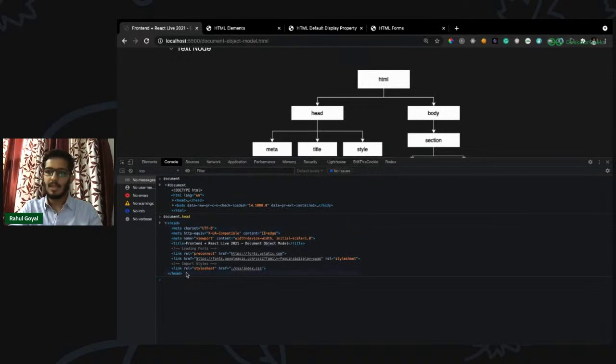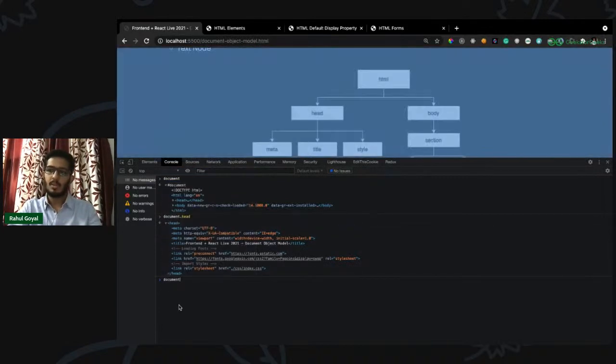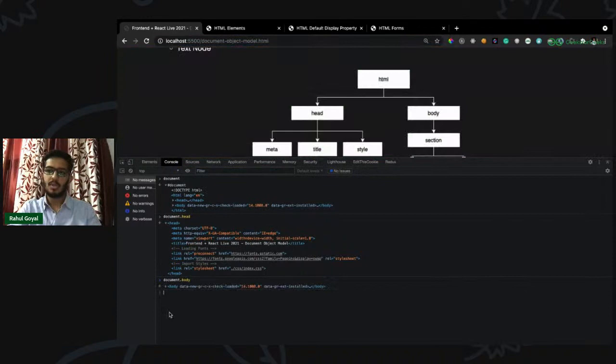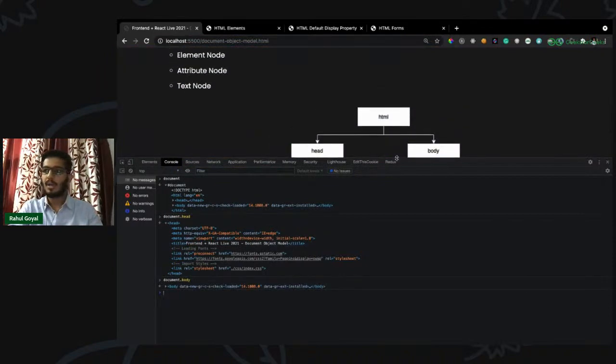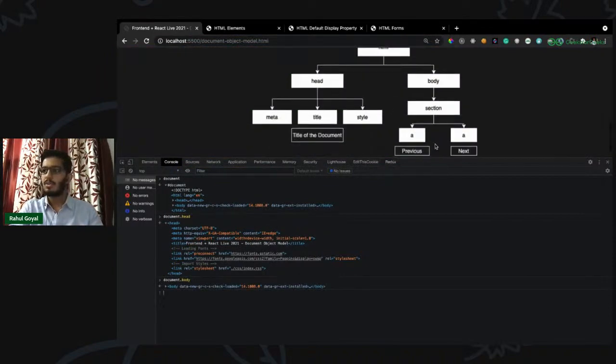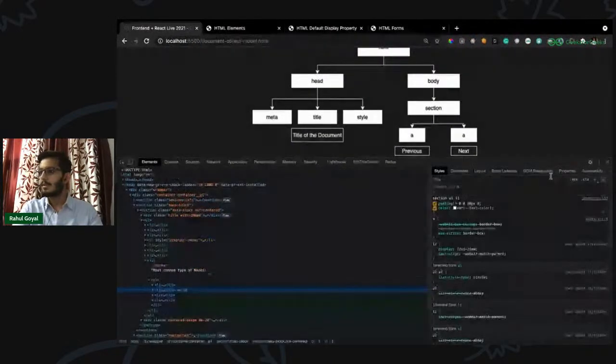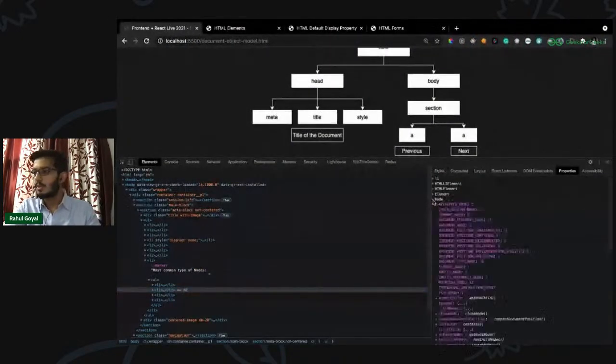This is our element node. Document.body is also an element node, right? Now the attribute node. Let's see it. We have two attribute nodes. It defines all the types of node we have in this particular document.